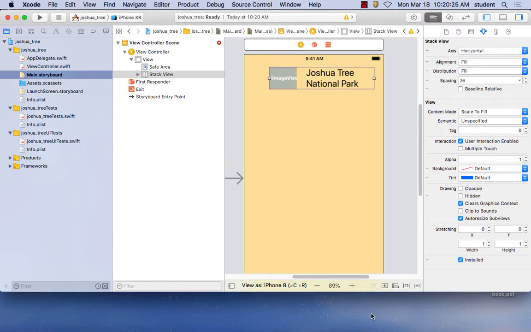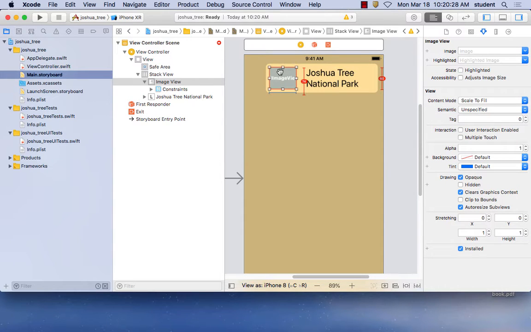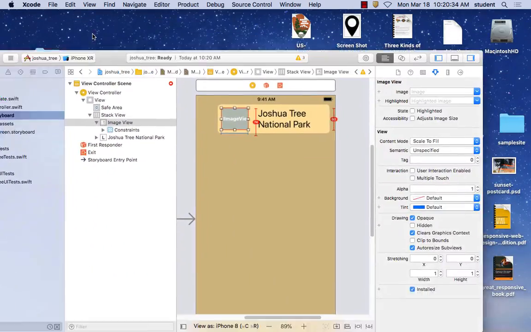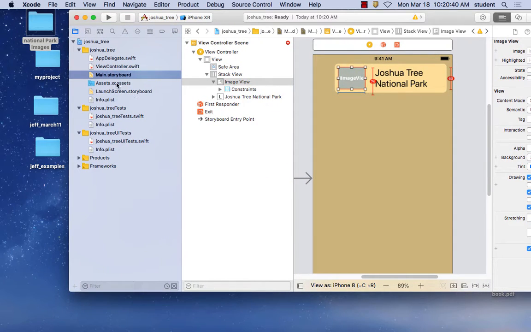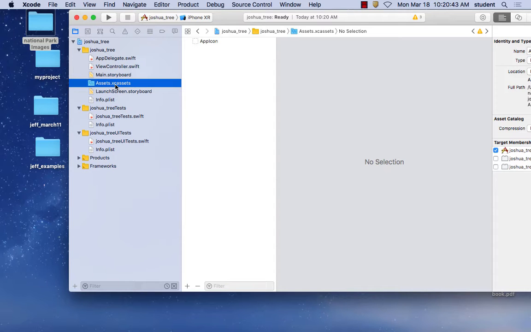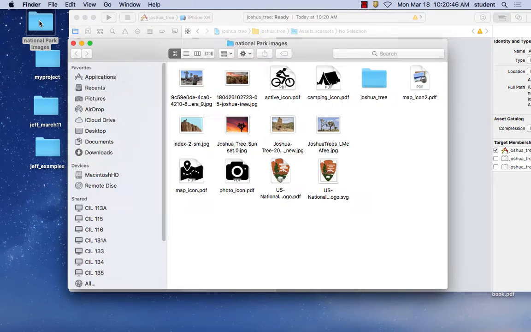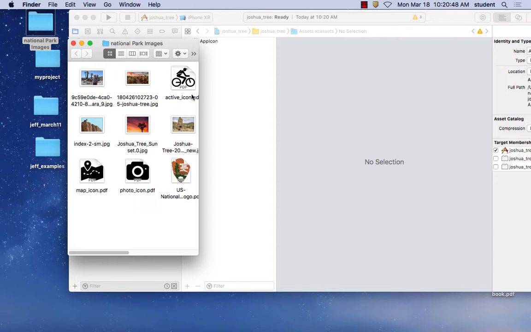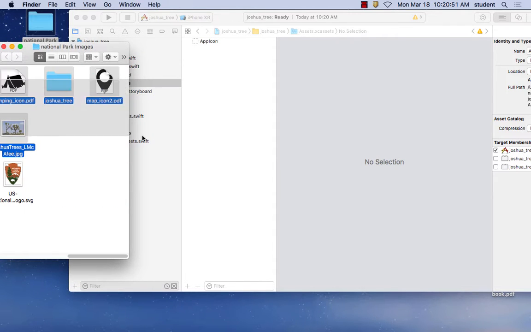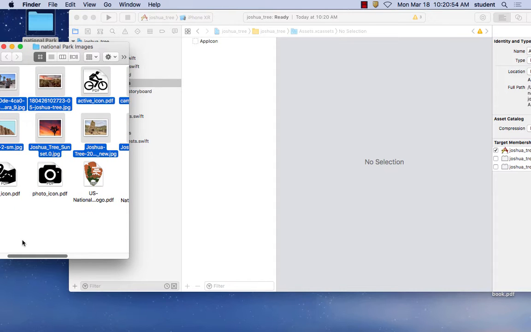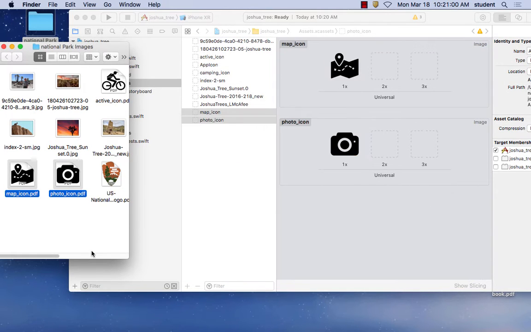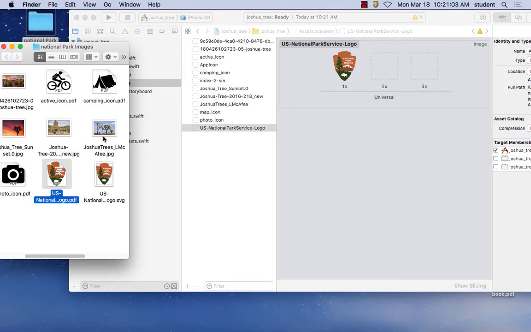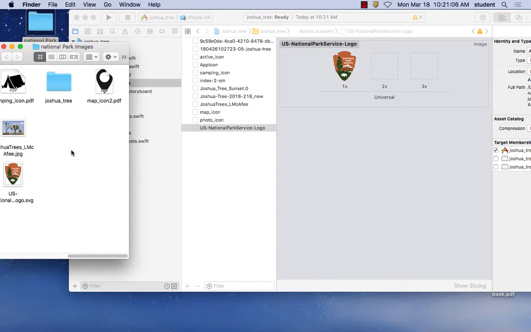Let's put the logo in. To put the logo in, you can select it. And first, let's bring our artwork in. To bring the artwork in, I'm going to kind of move my window around, and then I'm going to go to Assets. Remember, Assets is where you store your artwork. And I'm going to drag my artwork in. I'm going to drag my pictures in, my icons in, my logo in. And is that everything? Oh, I didn't use that one.